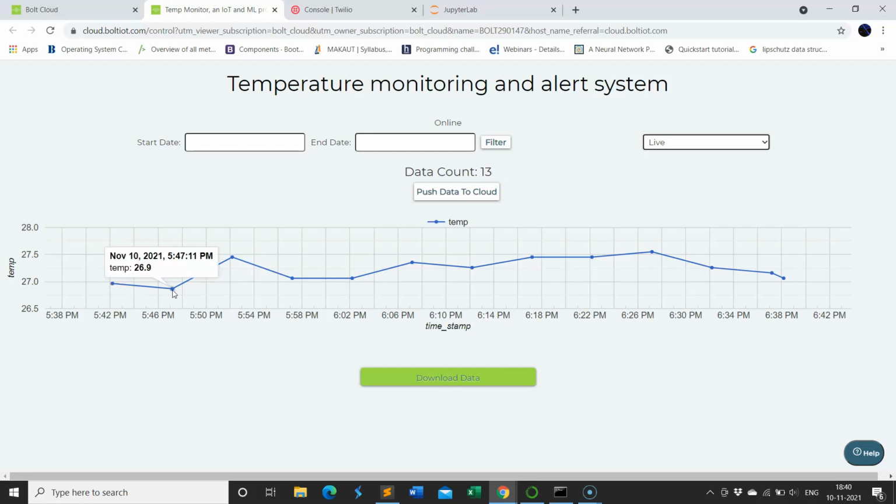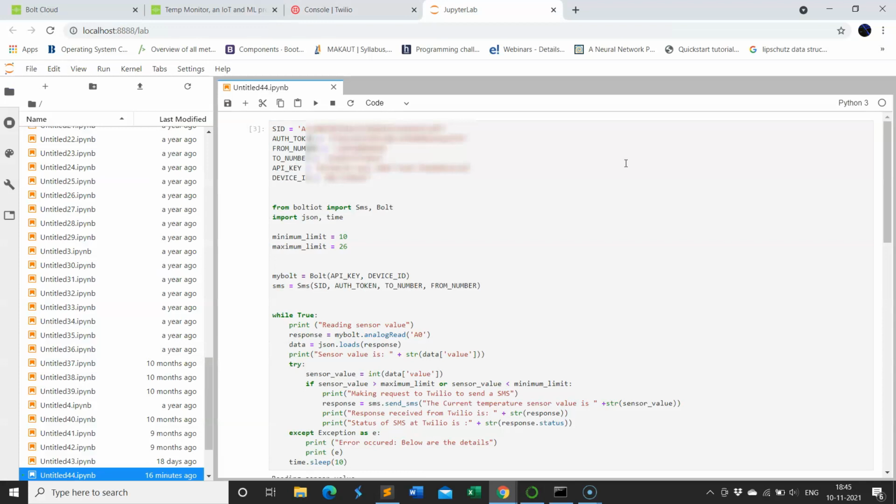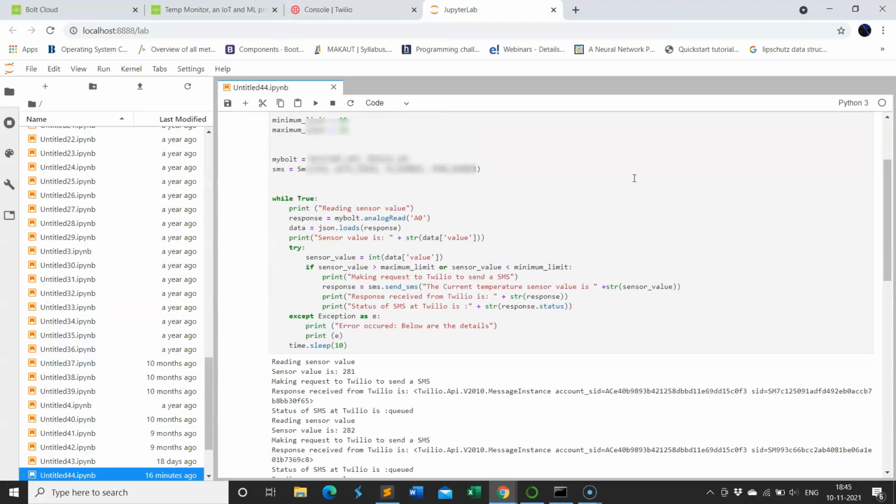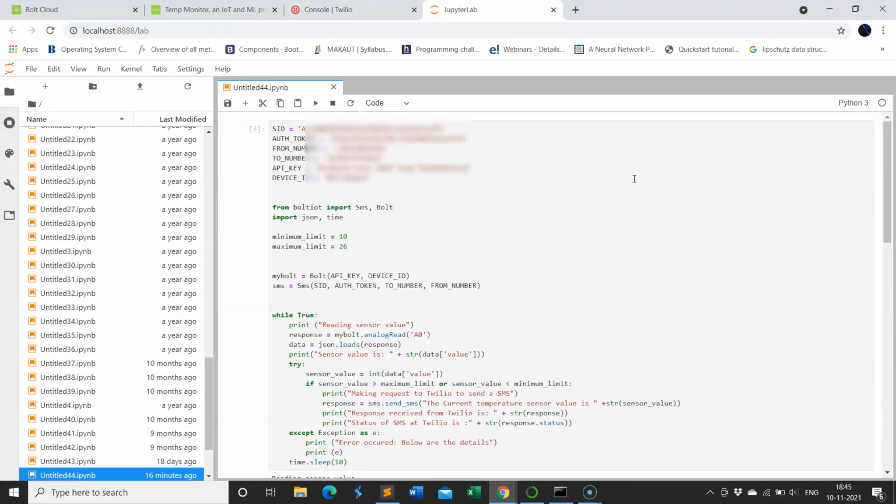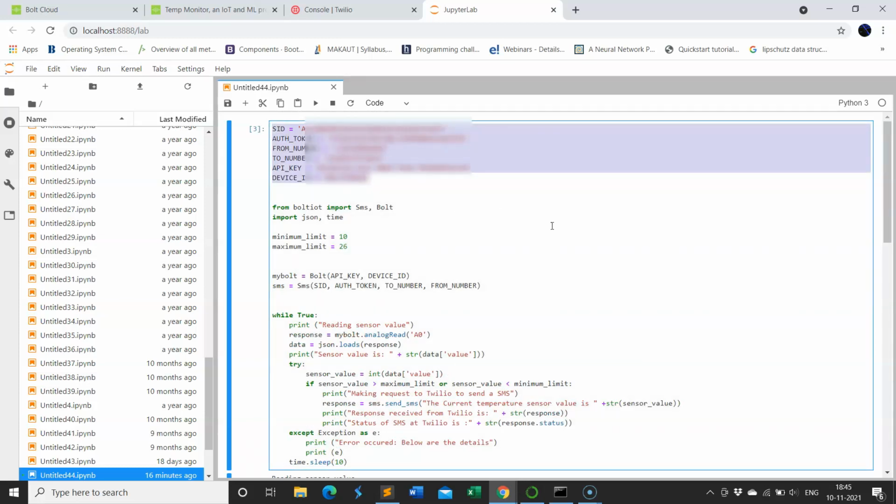And now you can see that since we have set the data collection time to 5 minutes, after every 5 minutes we are going to get a new data point, and that is going to be plotted on this graph. I'm using Jupyter Lab for this particular project, and this is the entire code that I have written. If you carefully notice, the first part is all those details that we will be getting from our Bolt Cloud as well as our Twilio account.